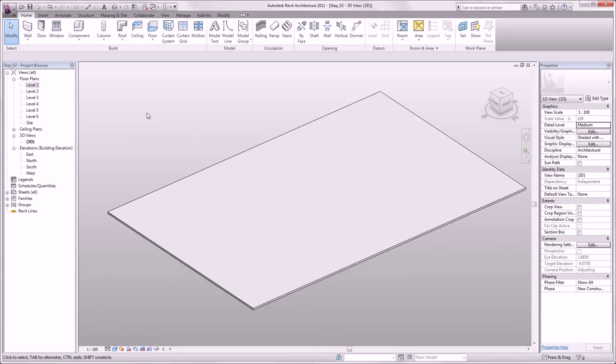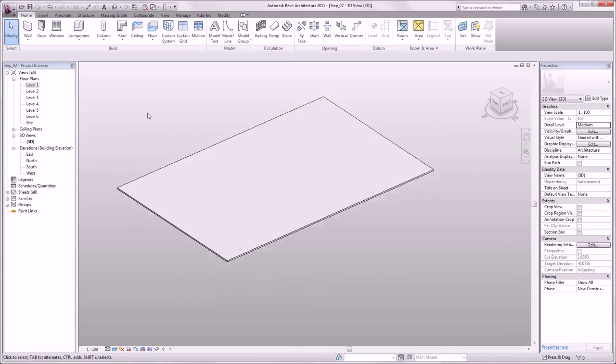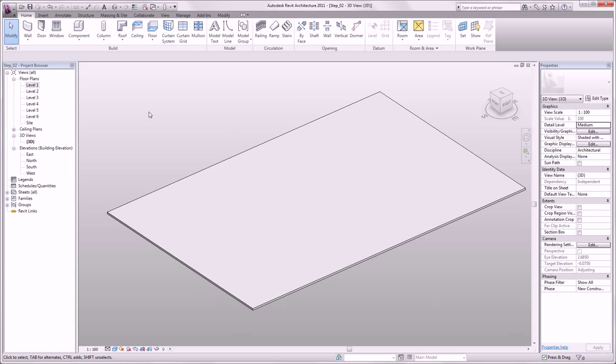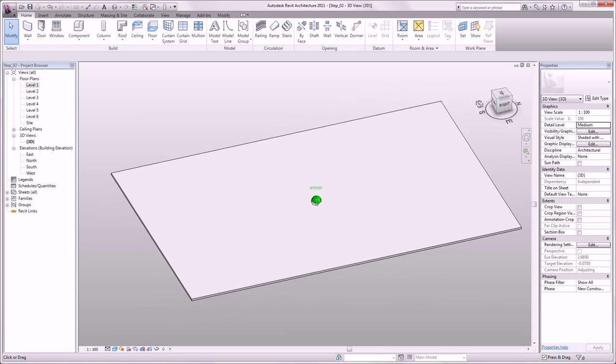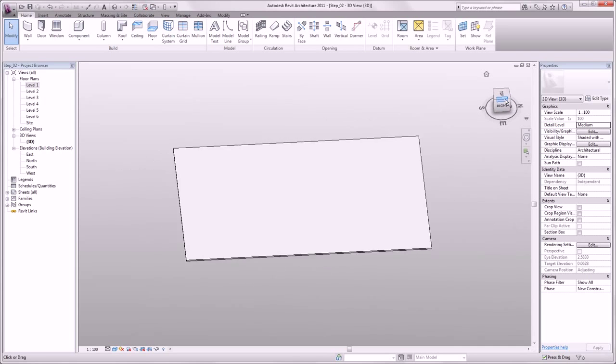You can zoom out and zoom in using the scroll wheel, and you can also use the view cube. The view cube gives you the possibility to navigate very fast to several views.